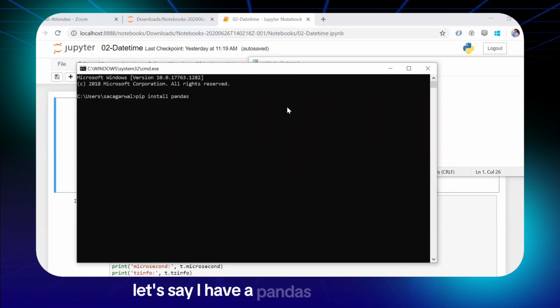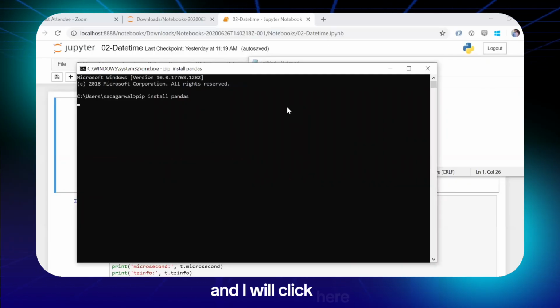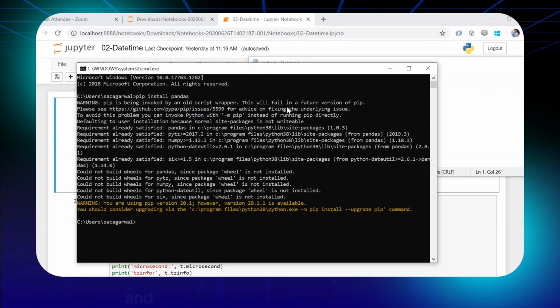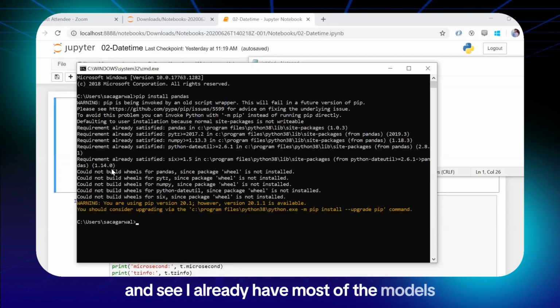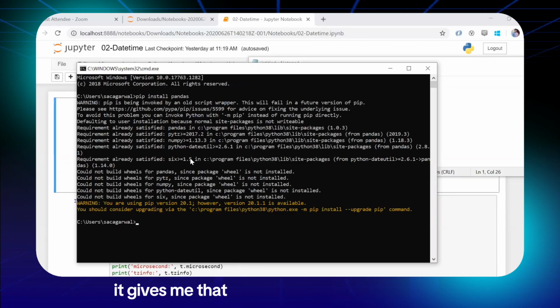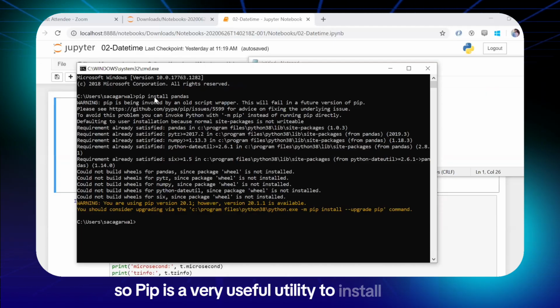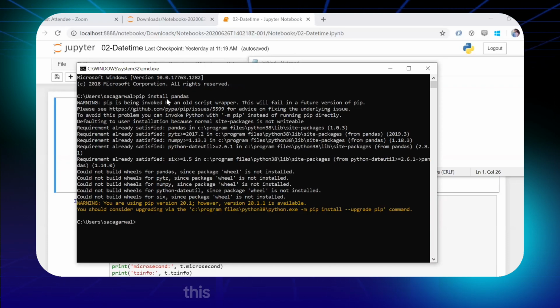Let's say I have a pandas module to install and I run it here. It will fetch it from the repository. I already have most of the modules installed in my system, so it gives me "requirement already satisfied". These modules will be installed in the lib site-packages folder, wherever your Python is installed. So pip is a very useful utility to install any of the Python modules.